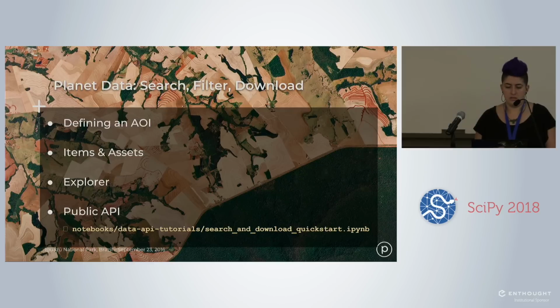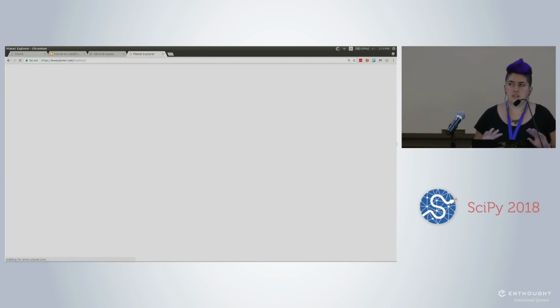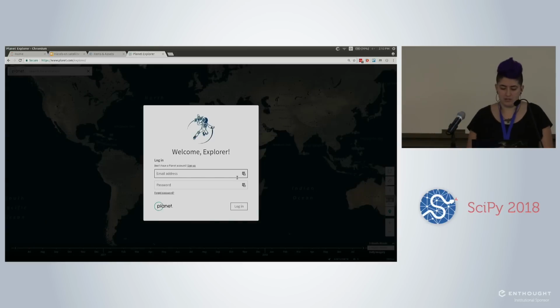So a little bit about how data works in Planet. Actually, I'm not going to do this yet. I'm going to change my own mind. Everybody that has an account to get an API key should be able to go to this website, planet.com/explorer, which is not going to load because I'm showing it to you live, because it's all slow here. Oh, I got to log in.